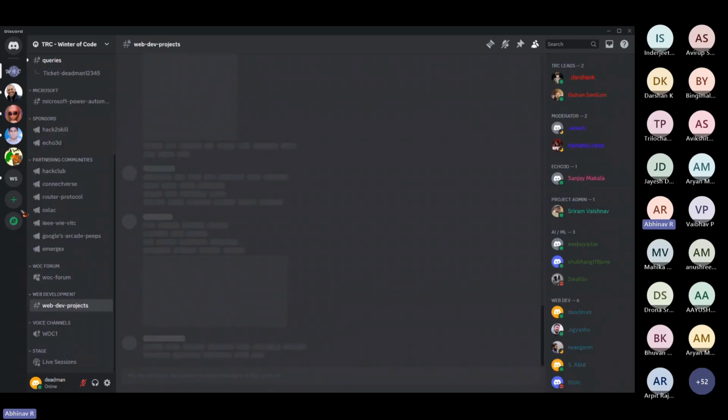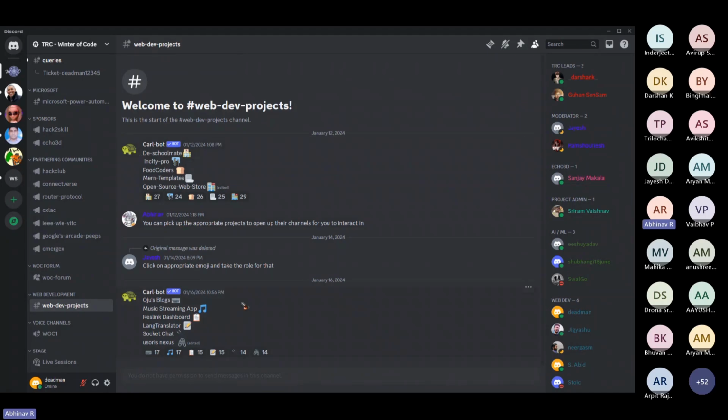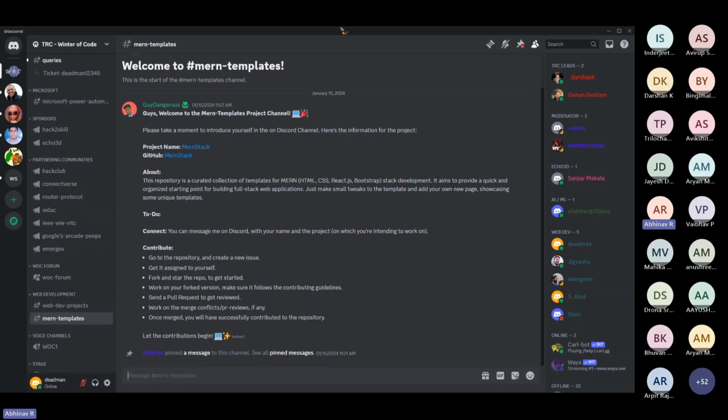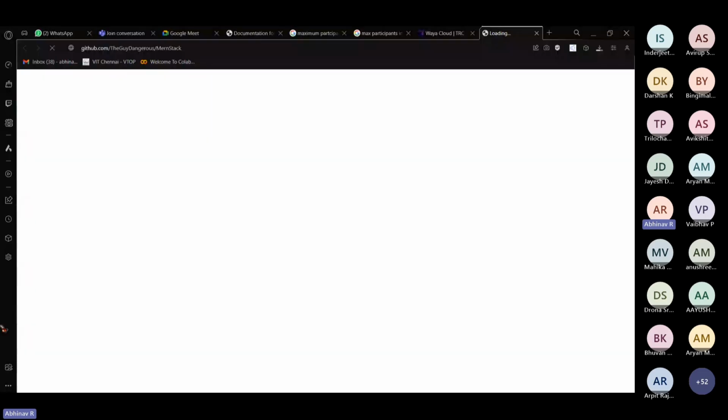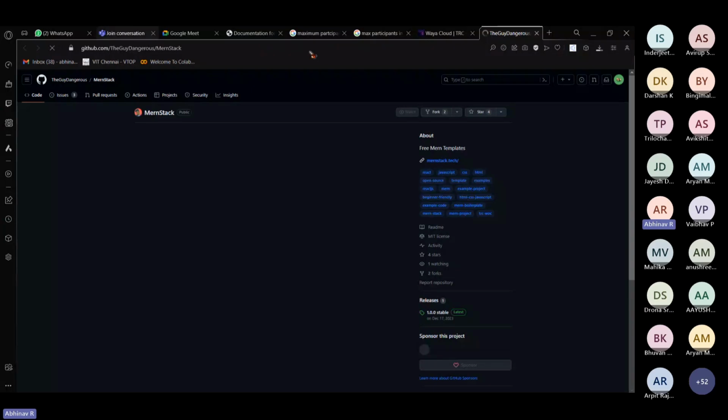Next, we'll move on to the projects. For example, right now the web dev projects. These are a few web dev projects, and let's say I want to be involved in MERN templates. It's a pretty good project as of now. So I click the emoji associated with it, which is this one, and it gives me access to the MERN template channel, where you can discuss with the project admin himself, go to their GitHub repo link, access their GitHub pages, and start contributing to the event.